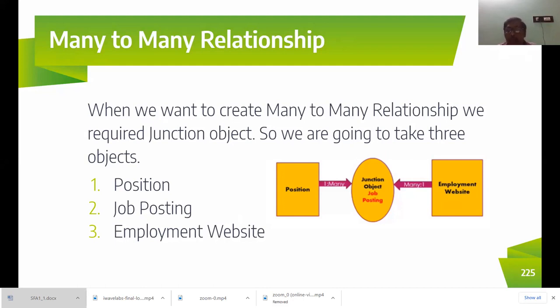We are going to maintain many-to-many. The job posting will be done on many employment websites. Got it? So this is how we represent a many-to-many relationship, for which we have position, job posting, and employment website. Here job posting is going to act as a junction object. I already told you what a junction object is. It acts as the child object between position and employment website, a child object for two master objects.